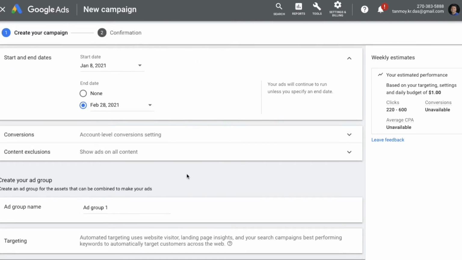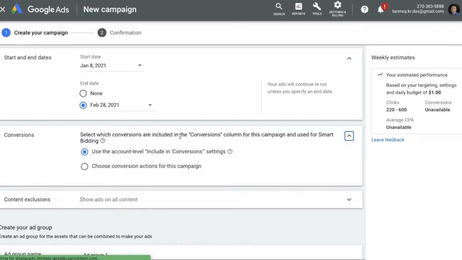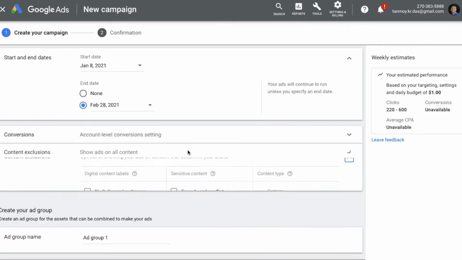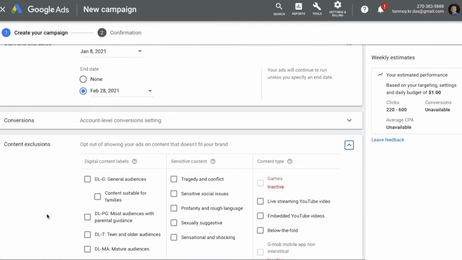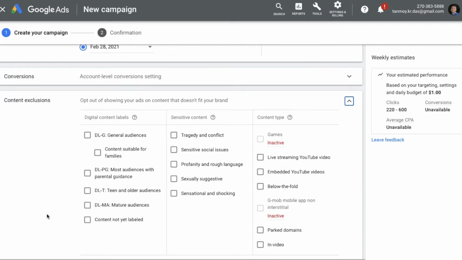You can also set conversion tracking. As you know, recently Google launched campaign level conversion tracking as well. So you have both the options out here. If you want, you can set up a separate conversion action for this campaign. Also, you get an option to exclude certain content which you feel does not fit your brand. So you can choose those topics from here so that your ads are never shown to content related to these topics.